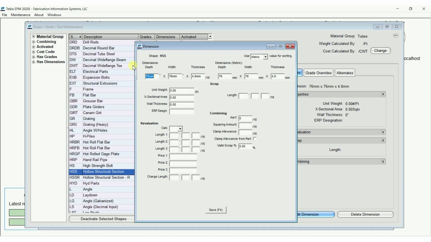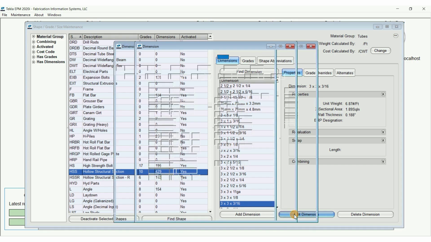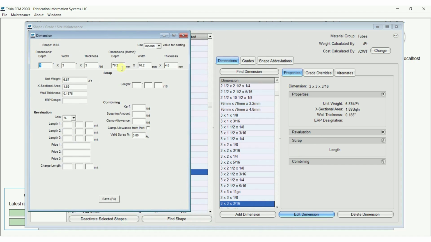So not only are you going to have issues because you have the same thing for imperial and metric, you can't switch between metric and imperial with this shape, you also don't have any weight, so that's going to create issues. This actually should have been 3 by 3 by 3/16. So if I look at this and go edit dimension, the metric equivalent here for 3 by 3 by 3/16 is 76.2 by 76.2 by 4.8.